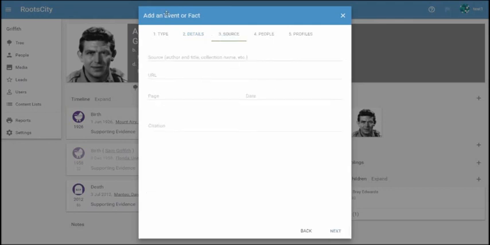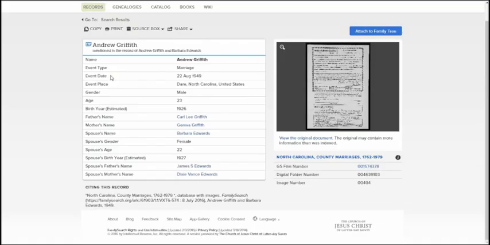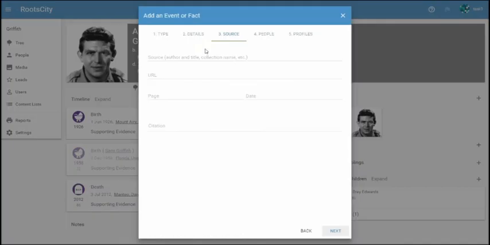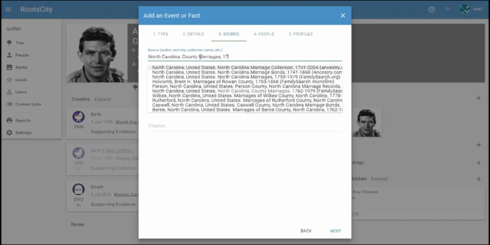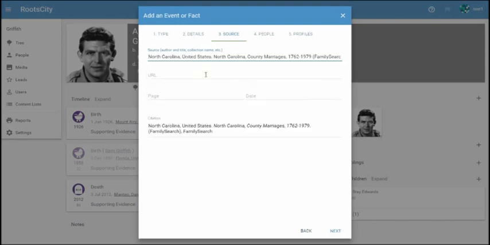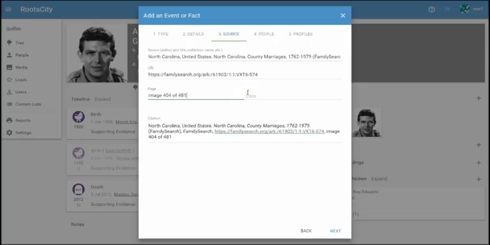In this example, I'm using a marriage certificate I found at Family Search. So I can just select the collection title from the citation at the bottom. Even if I only happen to get part of the title, RootsCity has a source integration with Family Search and other partners, which allows me to select the correct title from a list here in my citation title area. Then I add the URL, add the date I accessed the record, and the full citation is prepared for me at the bottom of the card.